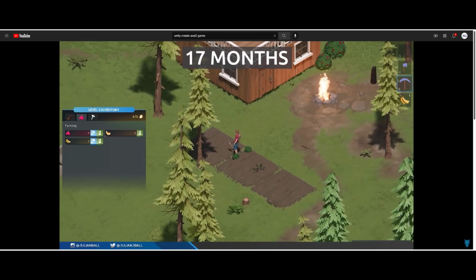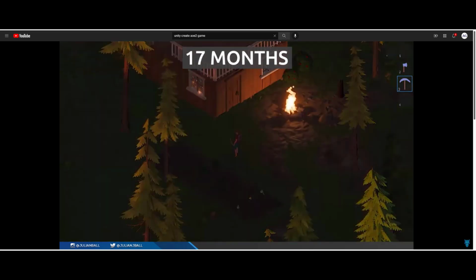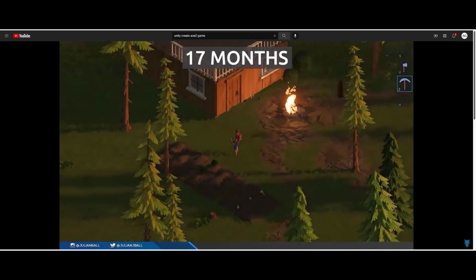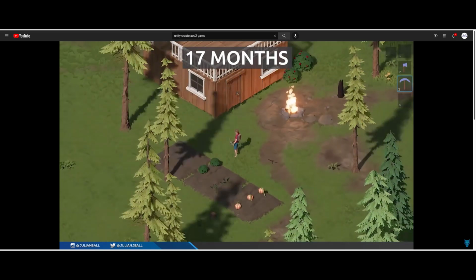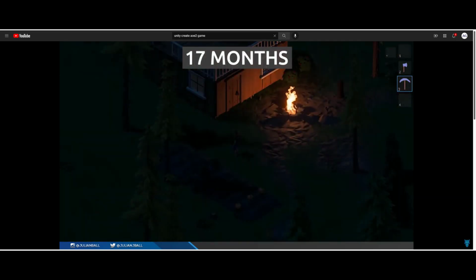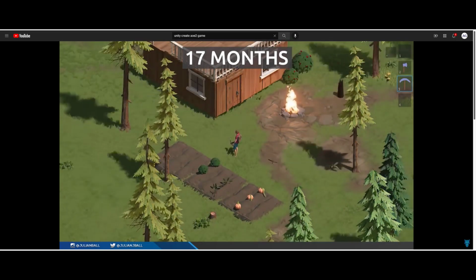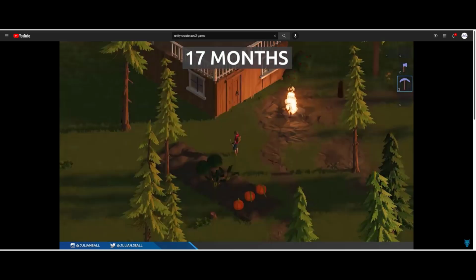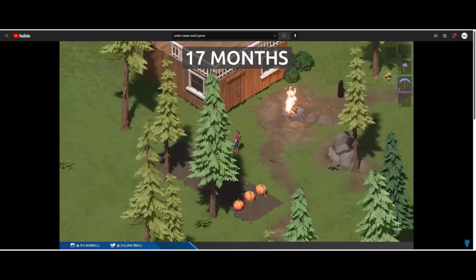Everything's based on a day-night cycle system, so you can sleep or you can stay up through the night. As time progresses throughout the game, the world is constantly changing and morphing. The crops that you plant start to grow, and you can harvest them a couple of days later. The trees you chop down grow back.